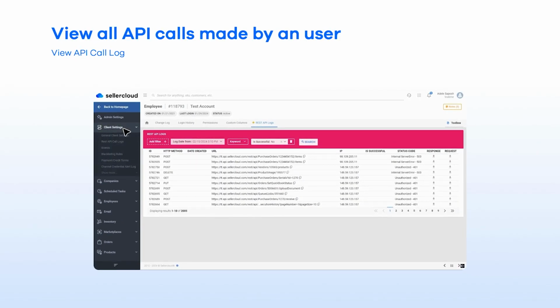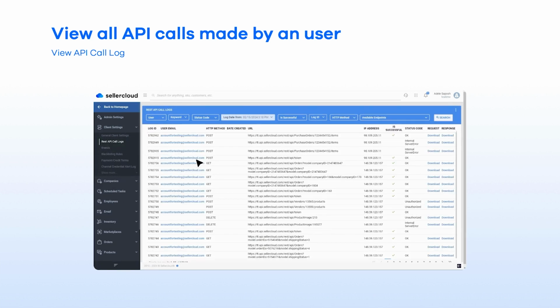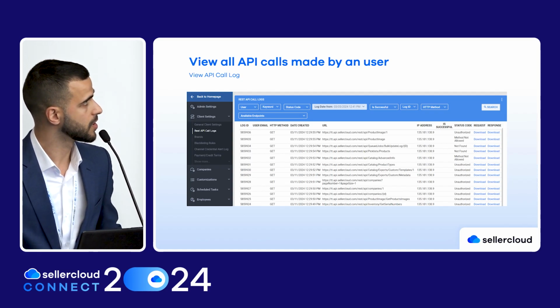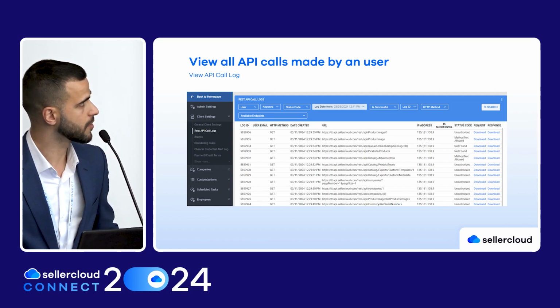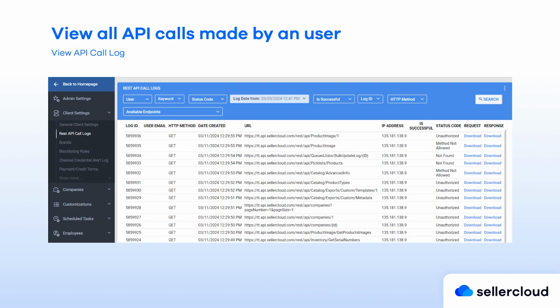In an effort to make viewing the API logs more accessible, we've recently added a page to view all API calls made by all account employees in your Sellercloud account. As you can see here, you can filter by users, status code, date, successful, the HTTP method, the endpoints, and so on. This way, it's easier to have everything in one place, and you can find what you're looking for.